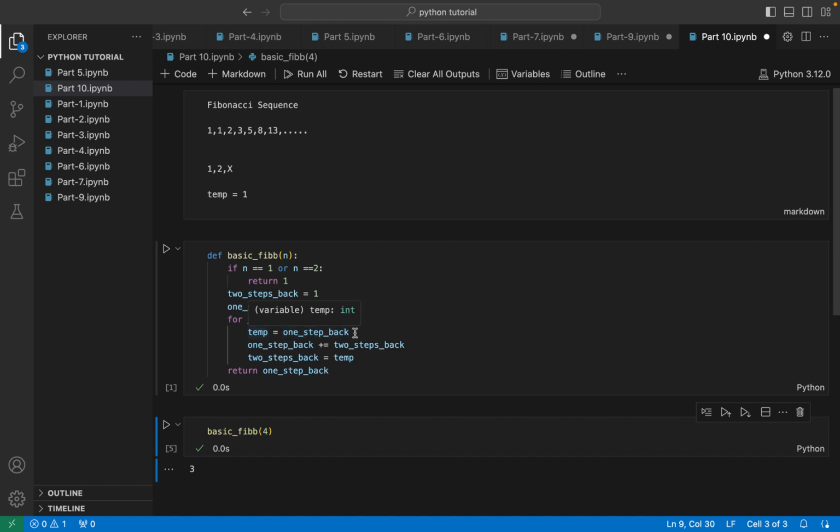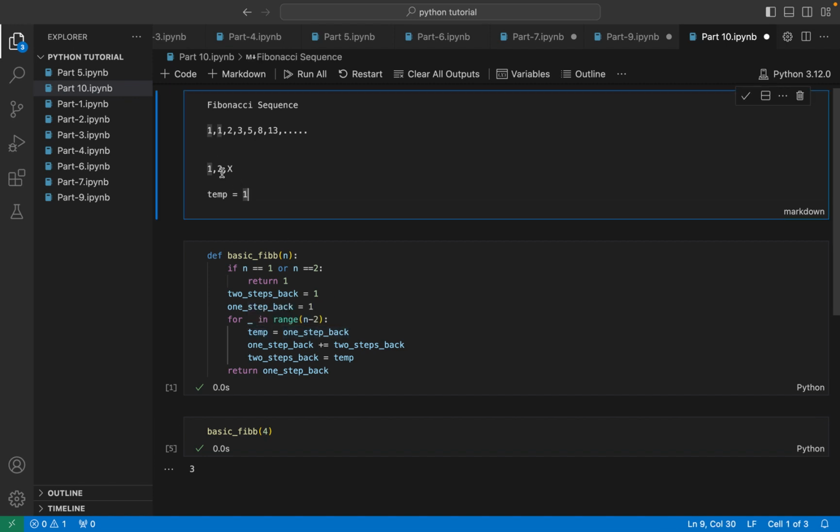So temp is equal to 1 step back. So 1 step back is now 2. And now 1 step back is going to have the last value added to it, which becomes 3. And then 2 steps back is now equal to the temporary variable. So there's a little bit of shuffling going on there, but now I can get 3 out of the Fibonacci sequence because I can now return what's 1 step back.